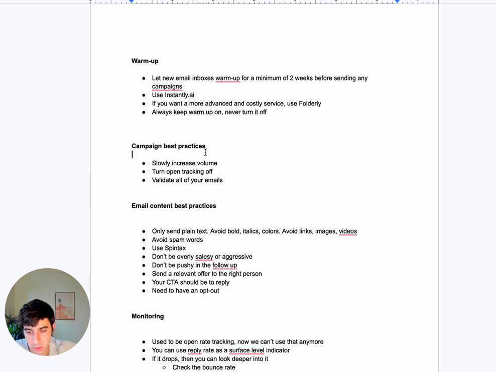We leave it on for the first day of a new campaign to make sure things are getting delivered properly, but then we turn it off, because the one thing that can impact your deliverability more than anything is how many actual people are marking your email as spam, right? That's going to have a huge impact.